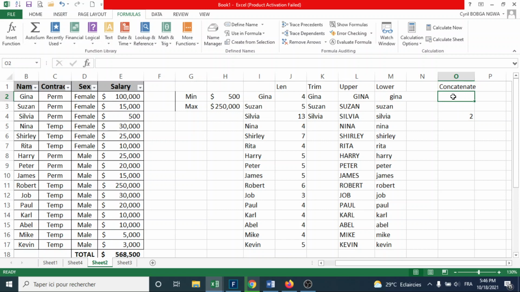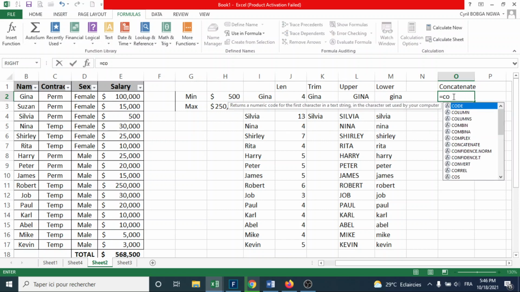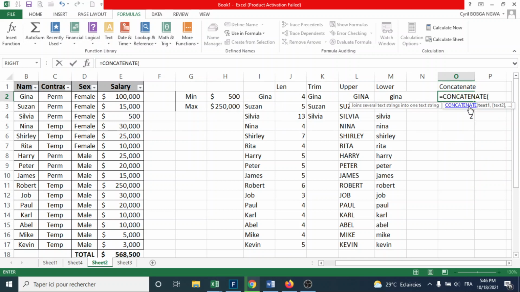So let me go on with concatenate, equal to con. Then I find it, I double click on it, I go to Gina, I press comma because it's asking for the first text. Now I move to the second text, which is highlighted. I say this is the second text. I just need those two. I close, and what do we get? We get Gina female. But then there is no space in between. It doesn't look interesting. So what could I do? I add another string, which is a space. Like that, you see, I have the quotation. So this is a space in between.